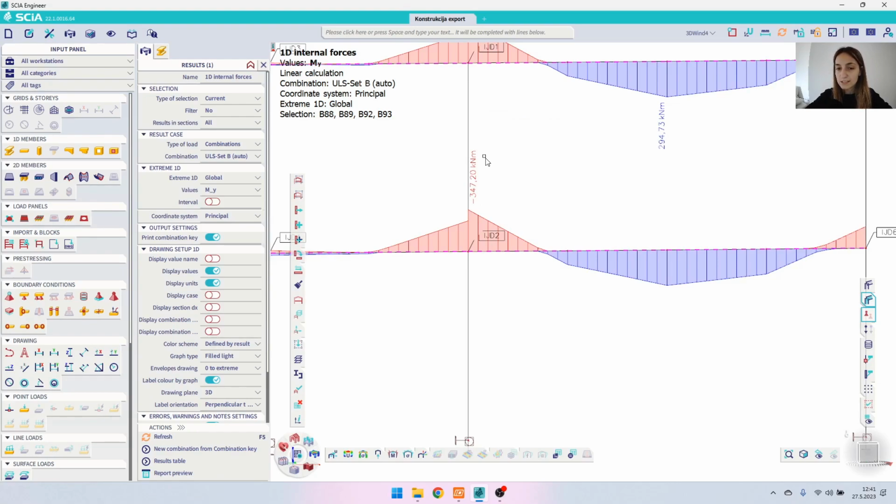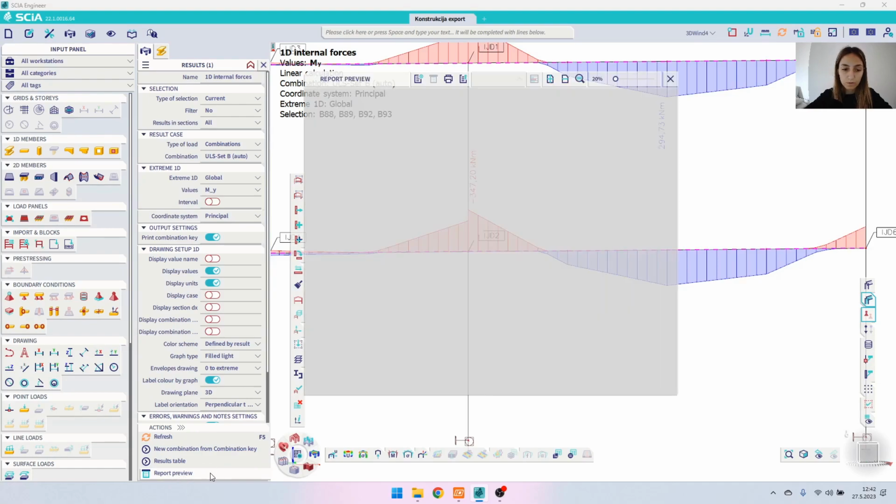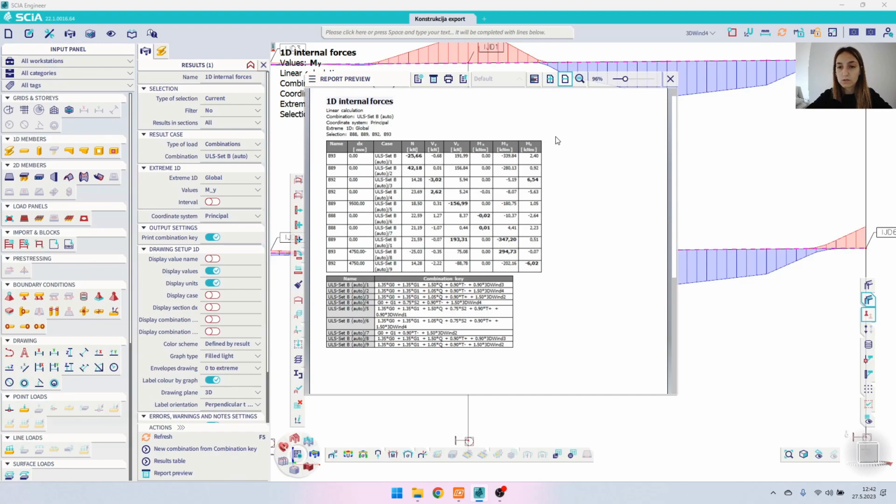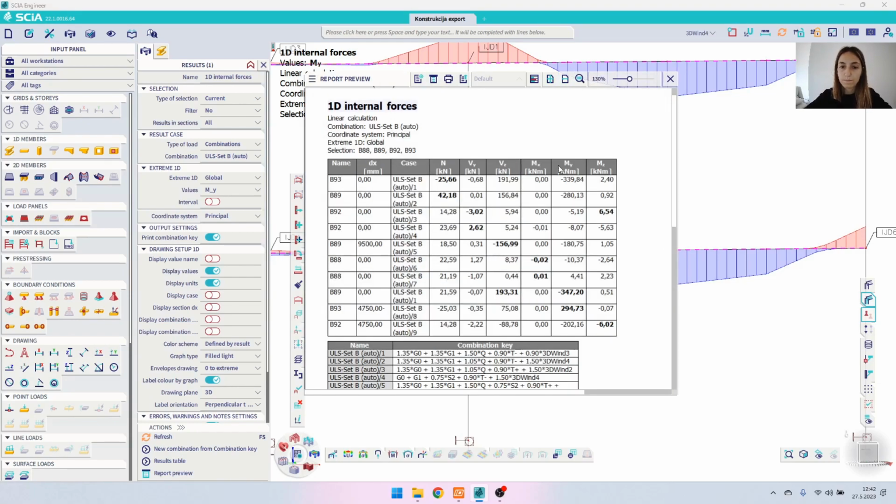But now the question is from which combination this value is coming from. In order to see that, first thing is to go to report preview, and we will get the table with all the values from the screen. I will zoom in a bit, so I will change the zoom. And now we're looking for 347 from m epsilon into the table. Then we go to the case, and we can see that this is coming from case 1.